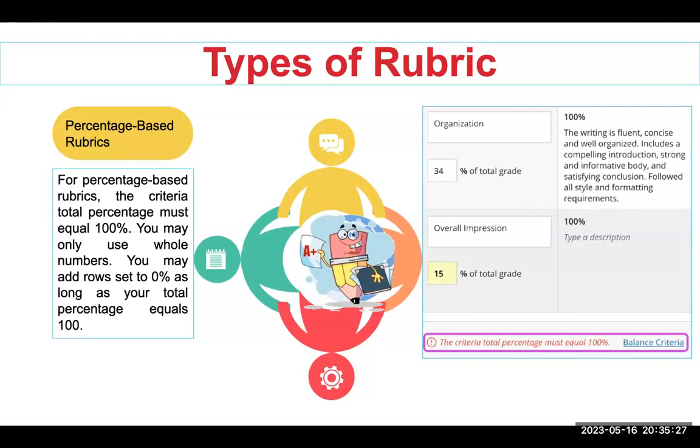So if you are creating a rubric that is percentage based, there should be 100 marks available inside the criteria. If it doesn't appear there, you will get a warning message. Next to the message there is a balance criteria option. If you select that one, it automatically adjusts the criteria and makes it 100%. Otherwise, you can do it manually as well.